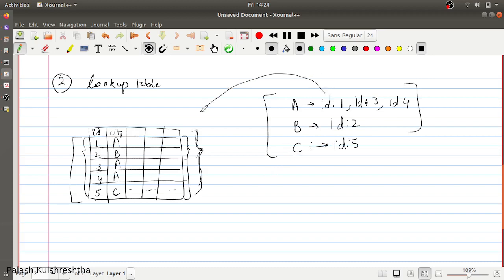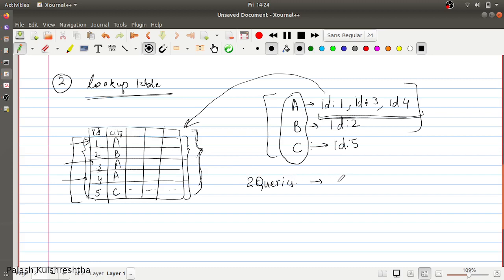So if you want to find all the data for a given city, what you can do is query on that city in this lookup table. You are going to get IDs from the IDs of the primary table, then query the primary table to get the actual data. So you're going to then query 1, 3, and 4. Then you're going to get actual data. So you are making 2 queries, one on secondary index and one on primary table.